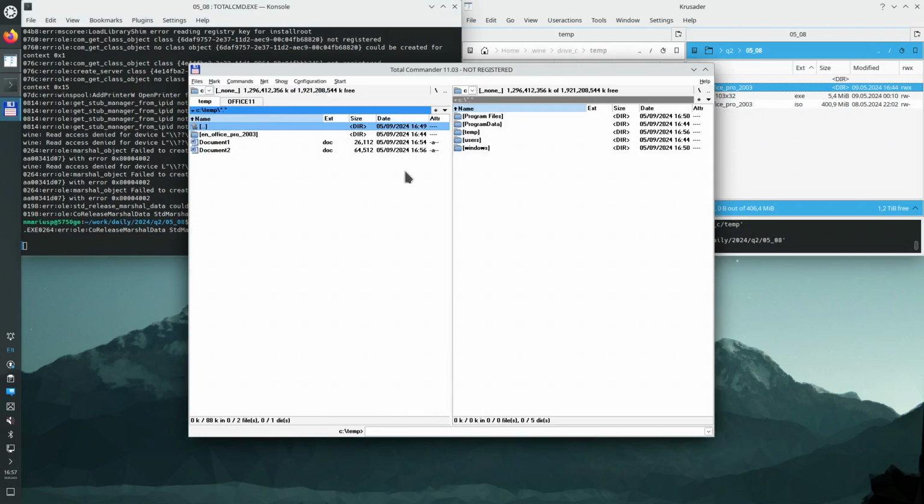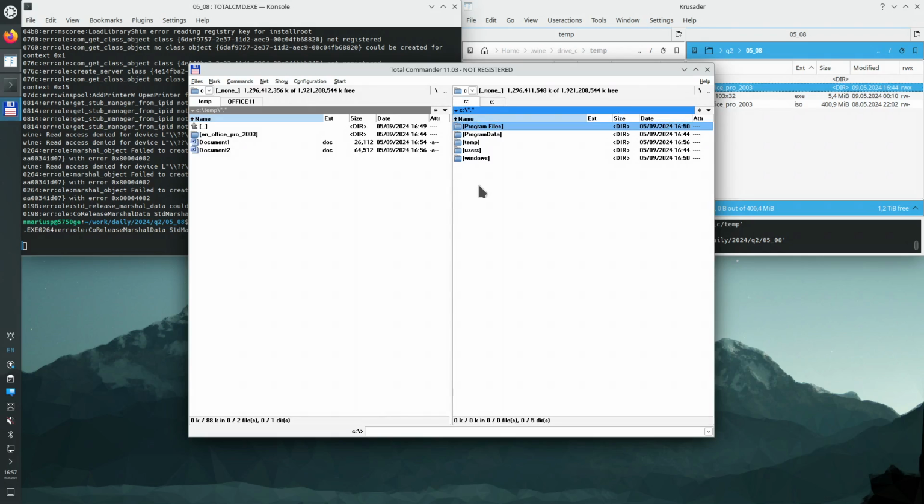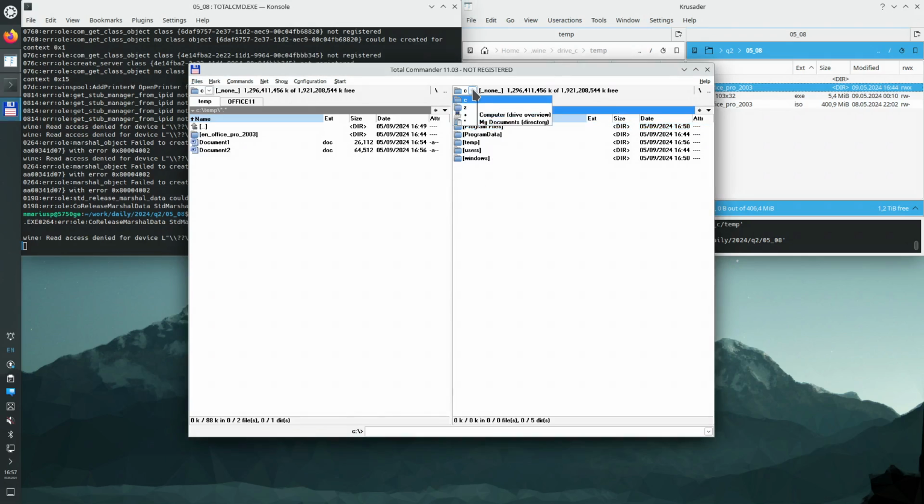It remembers the last directories that I was on, and I'll always have the c:\temp directory in one of the tabs, probably in this tab. Control T, Alt F2, where are you? C, like this.